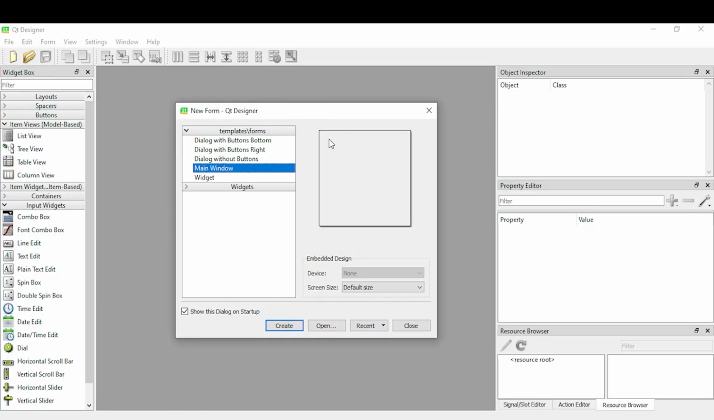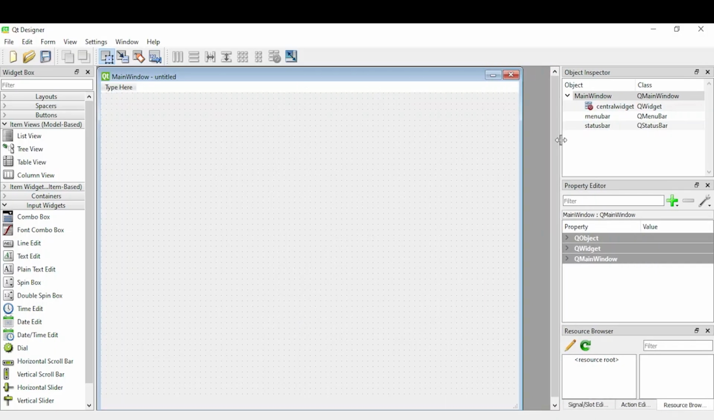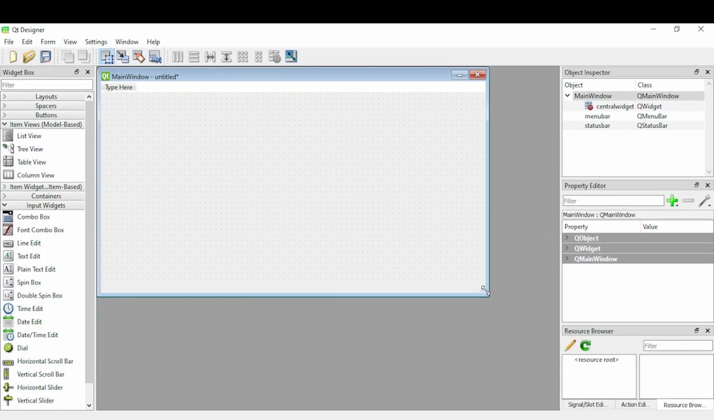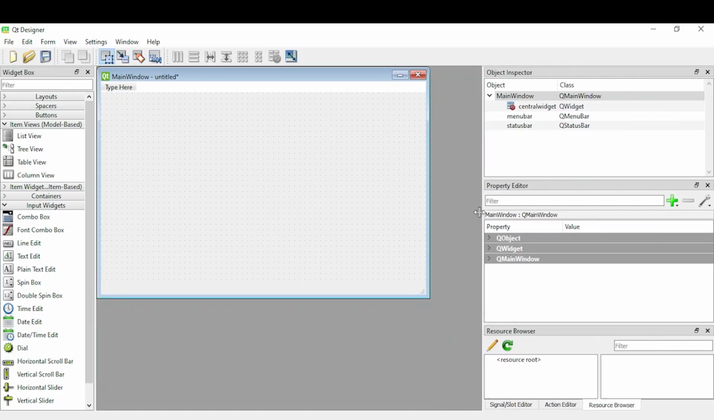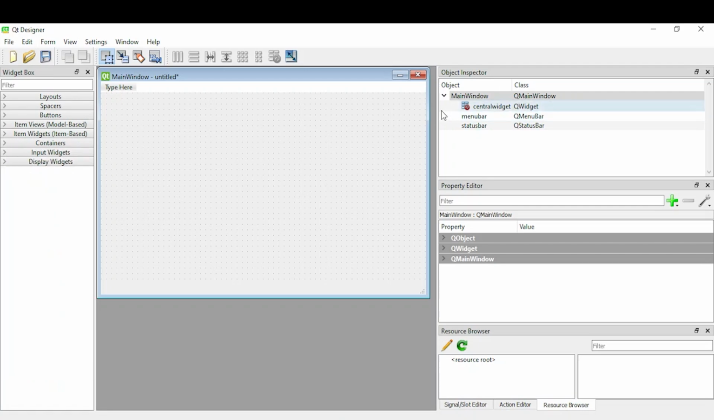Now, basically, when you start the Qt Designer, it's very simple, basic. Once you create this main window, basically you get the actual presentation. If you remember Visual Basic, if you ever worked on it, it's the same concept. On the left and on the right are the main important things to observe: the object inspector and the widget box. In the widget box, you get the layouts, spacers, buttons, item views, containers, input widgets, display widgets, etc. And you get the formal toolbar here, of course.